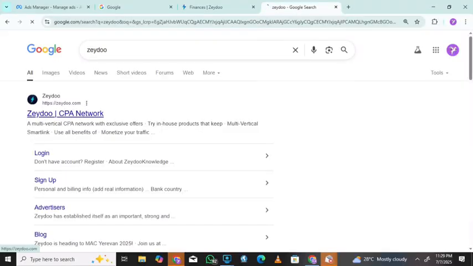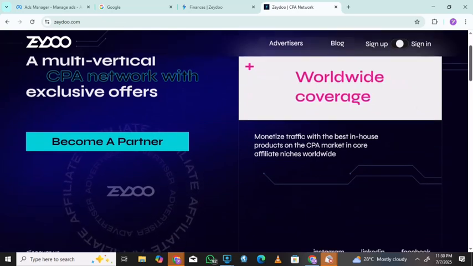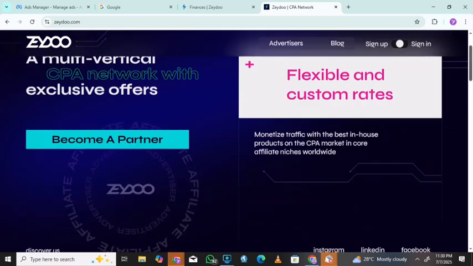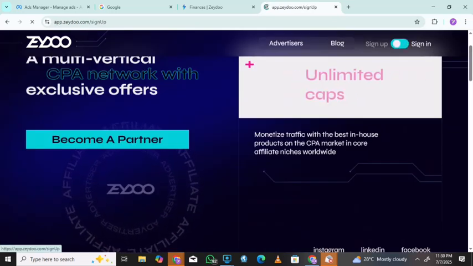So the name of the site we are going to be working with is Zeydoo, and on Zeydoo you can get paid just by people filling surveys. When you partner with them, there are CPA offers of people filling surveys. So when people complete the survey, you get paid for doing so.